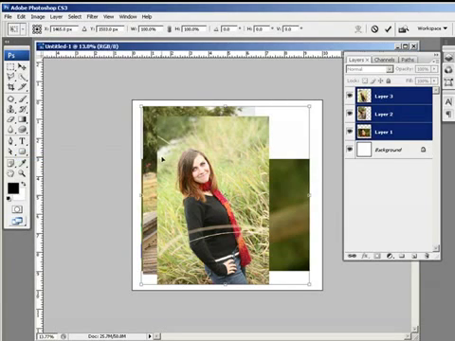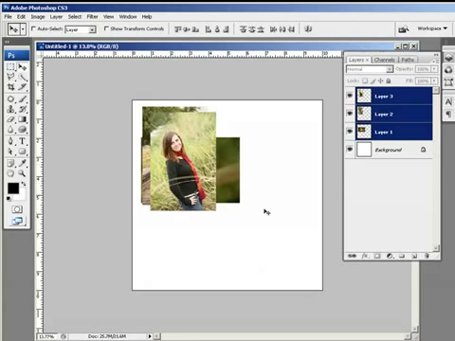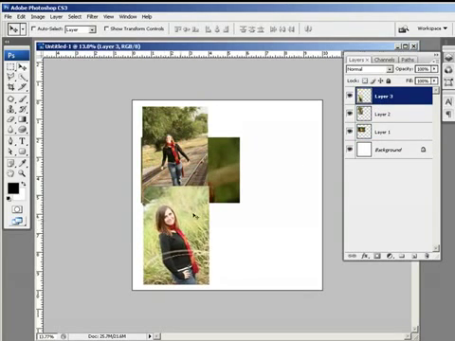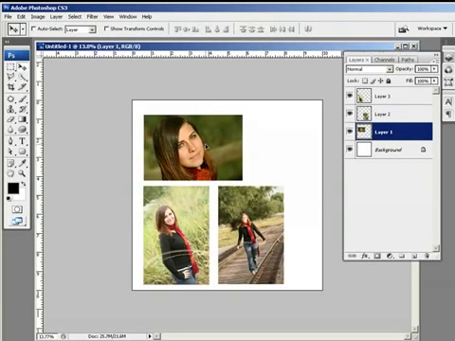Now when I free transform, I've actually selected all of them, and the free transform controls are surrounding the entire set. So since I need to maintain the proportions of these images, I'm going to hold Shift, drag this corner here, drag it inward, and then press Enter to commit. And now I have much more manageable sizes, and I can begin designing my album page.